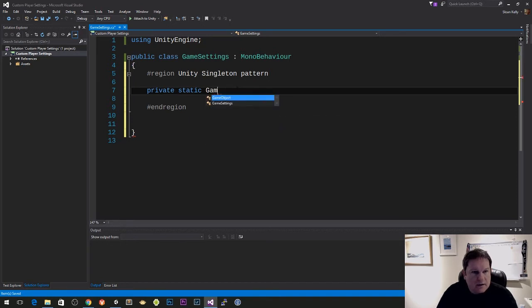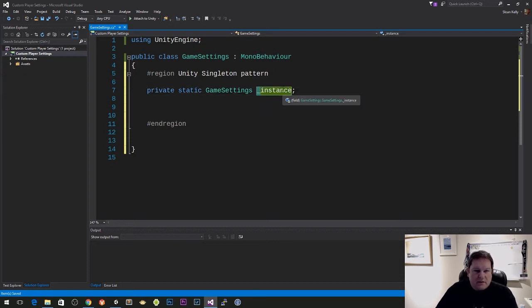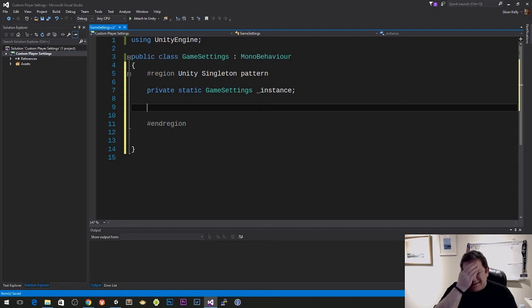So we've got private static, and this is going to be an object of this type. I'm going to call it GameSettings, and I'm going to call it _instance. The underscore there just means that it's a private member field. It doesn't mean anything else. You could just have it as instance, but I've started putting underscores for instances anyway. For member fields that are just member fields, I do like int i, so that's a member field. But for this instance, I tend to put underscore instance. Don't ask why. It's me. You can call it whatever you want, you could call it capital Instance or whatever. But that's my convention anyway, and I'm sticking to it.